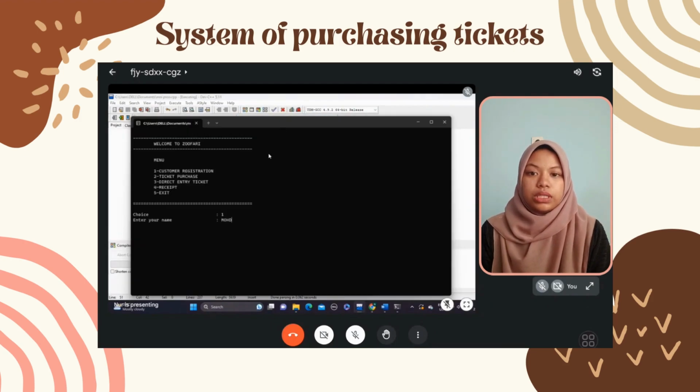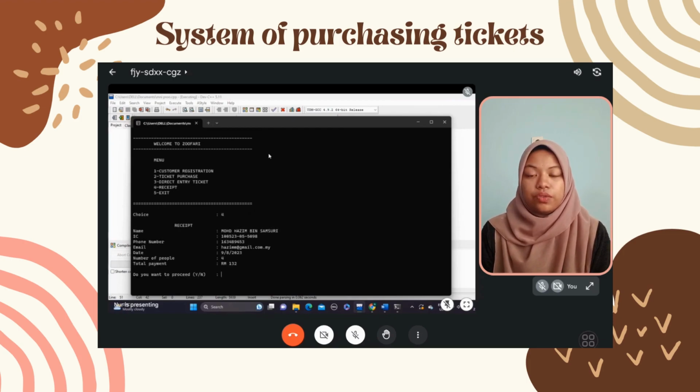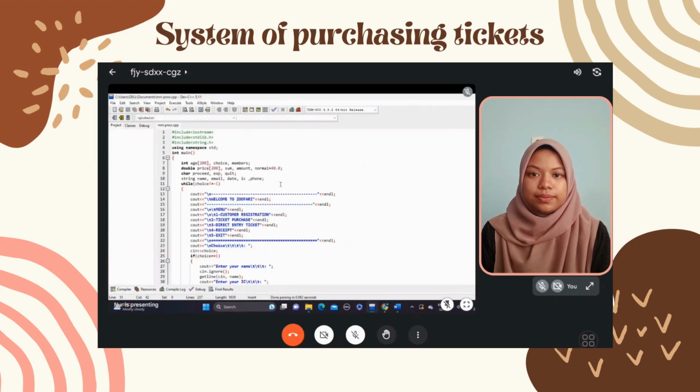And now let me show the demonstration of the system. At first, key in the customer registration, all the customer details, then the number of people who want to purchase and their ages. The system will display all the prices with the calculation. If you want to exchange to direct entry tickets, proceed with menu 3, and last, get the receipt details. Then exit if you don't want to proceed.